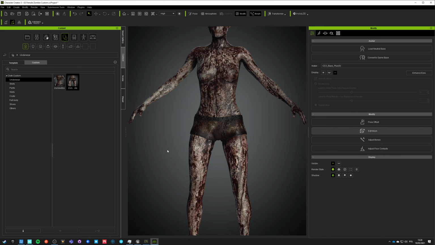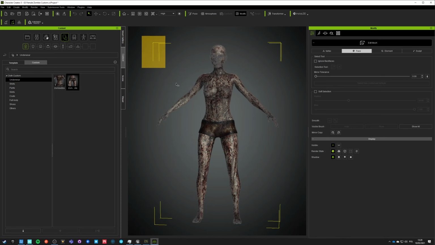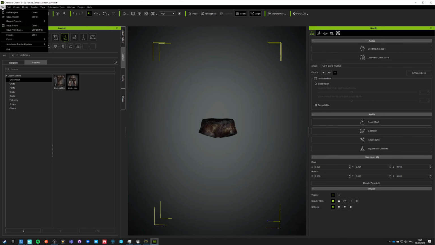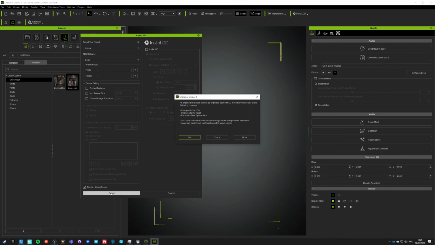We do again edit mesh, we go into faces, select, hide, exit edit mesh, and export this one. So cloth character, Unreal, just the mesh, delete hidden faces, export.